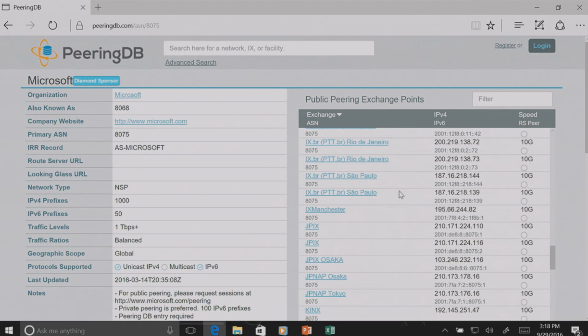So, I mean, we'll peer with anybody who asks, but it's the ISP who has to ask us, so they're the ones who have to do their side of things.